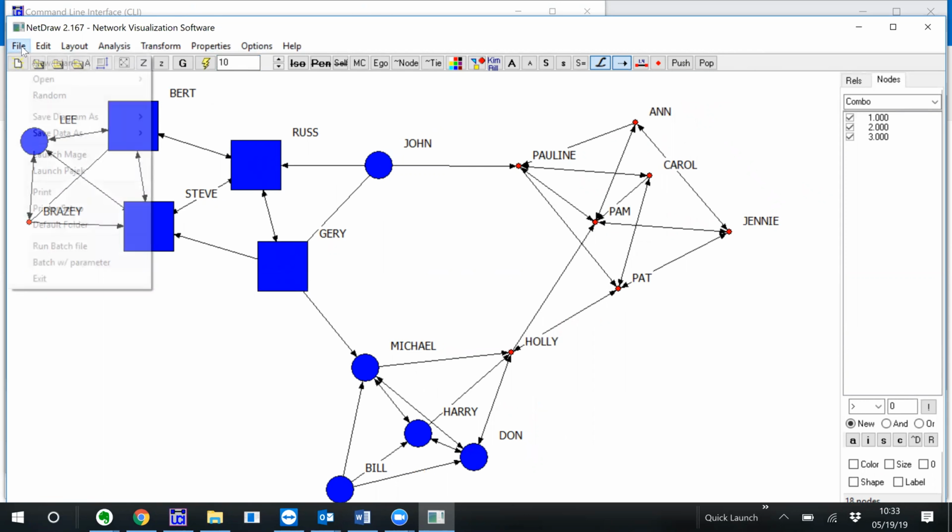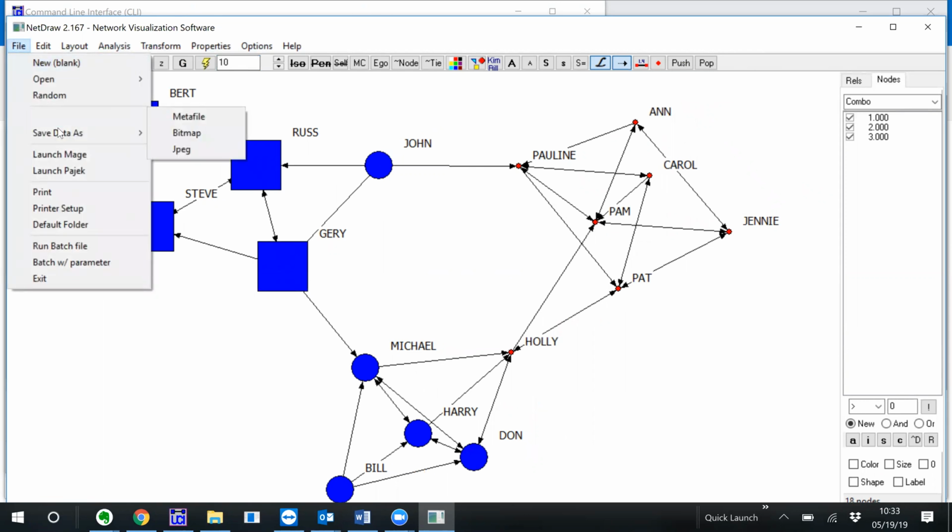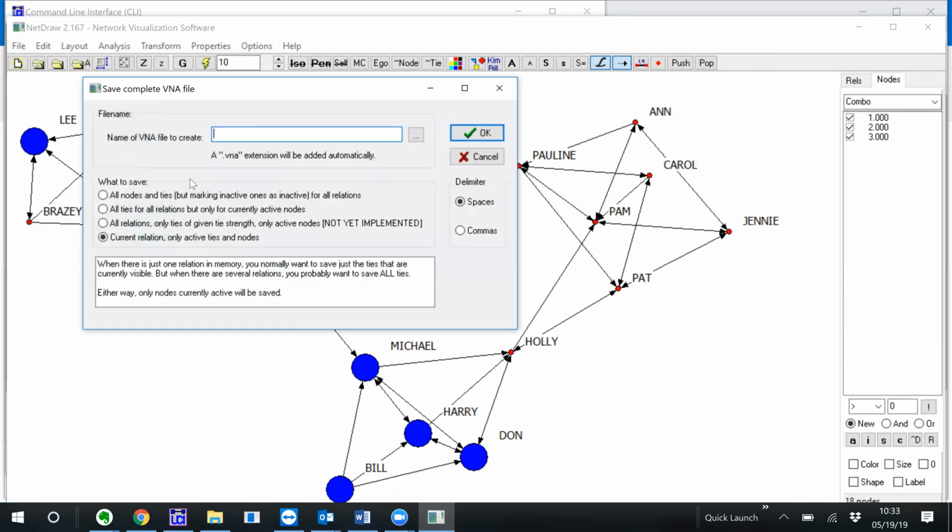So I go to File, Save Data as VNA, Visual Network Analysis. I will call this test.